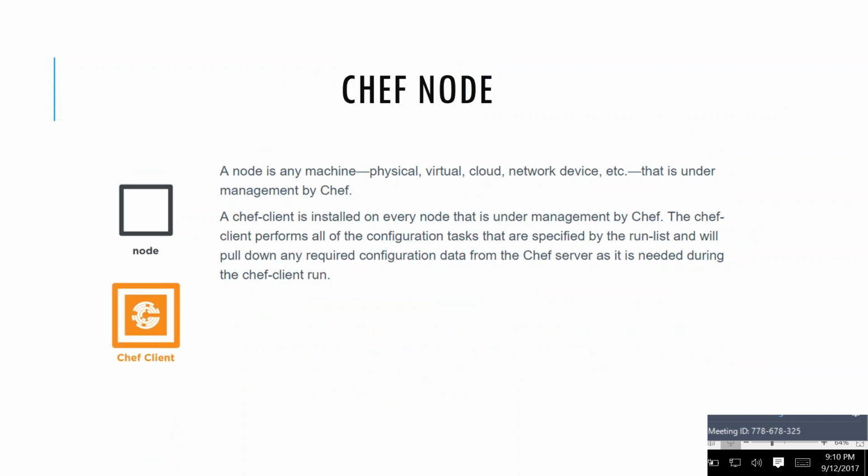And the chef node. The chef node is nothing but any of our instances where we can run chef client and then execute that code.